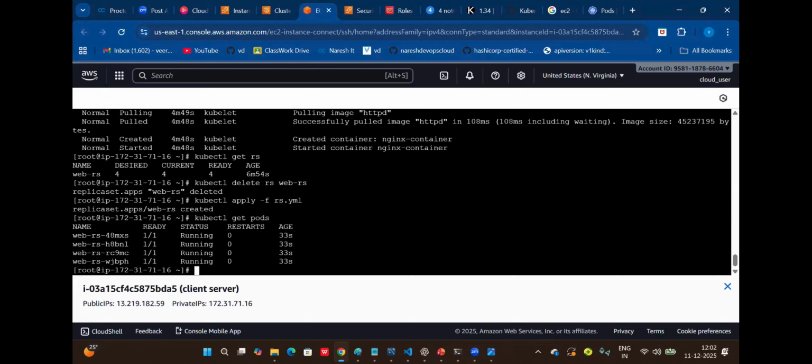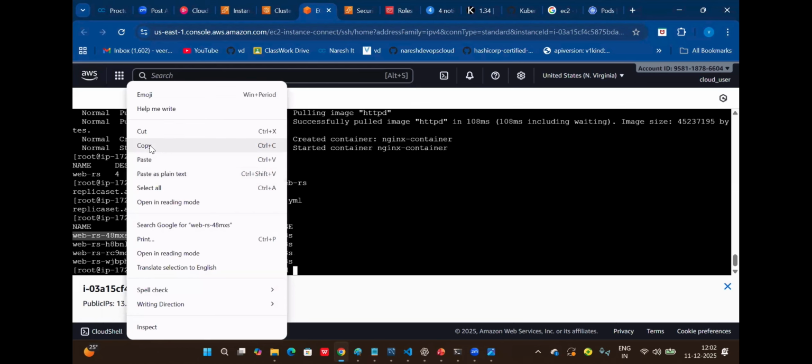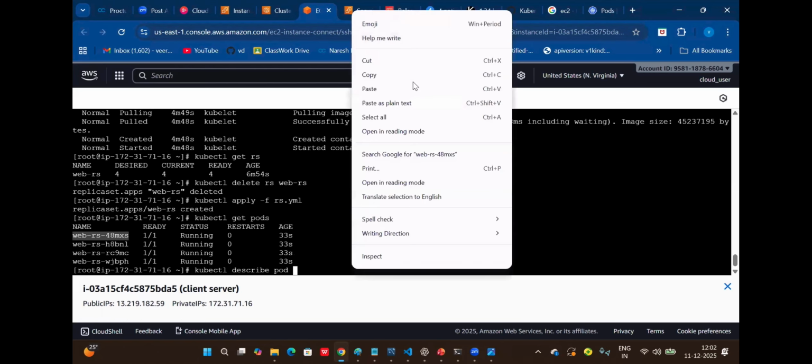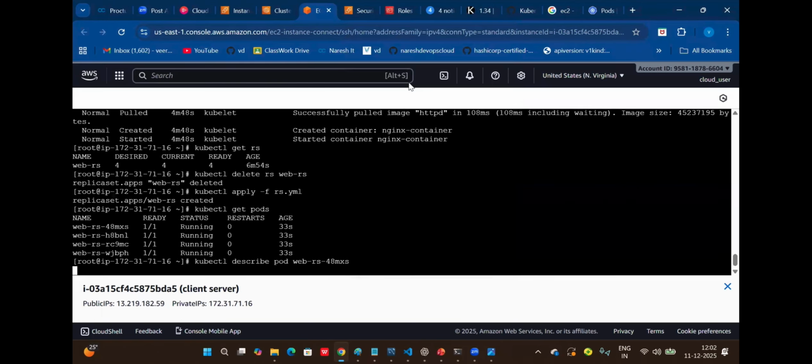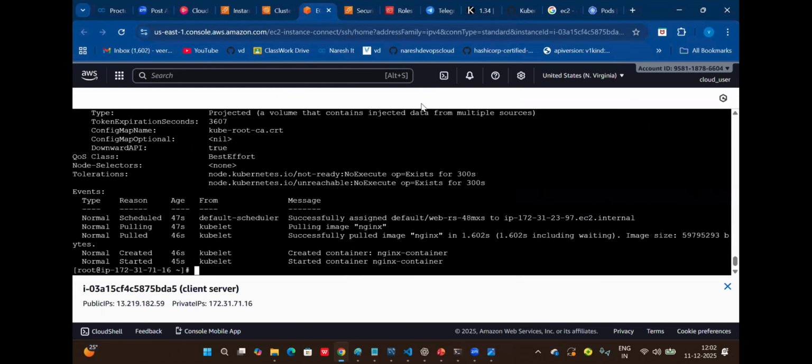See, 33 seconds. Which pod? kubectl describe pod. So this time Nginx is being taken. So delete and create only, it will work. If you are using a replica set and you want to upgrade the image, first delete, then create, and it works. But this is not recommended.